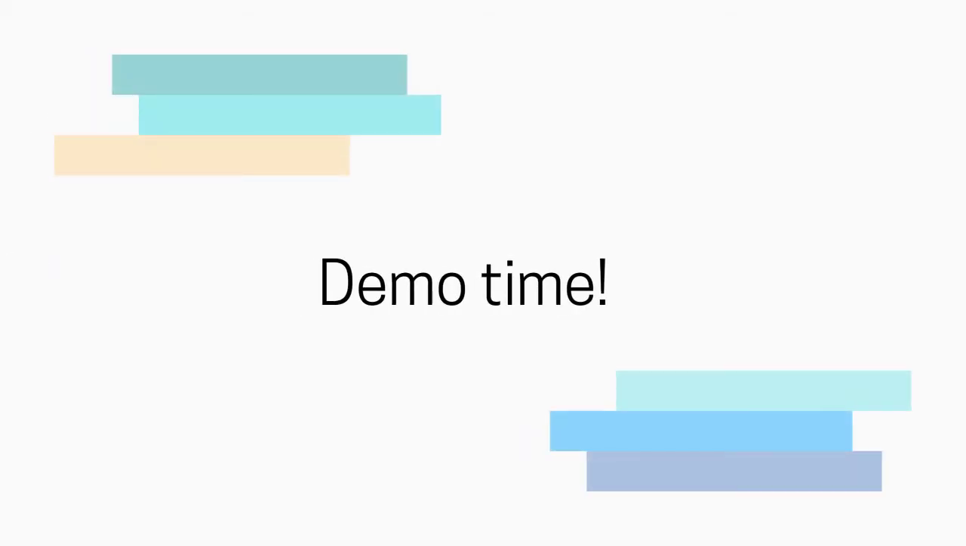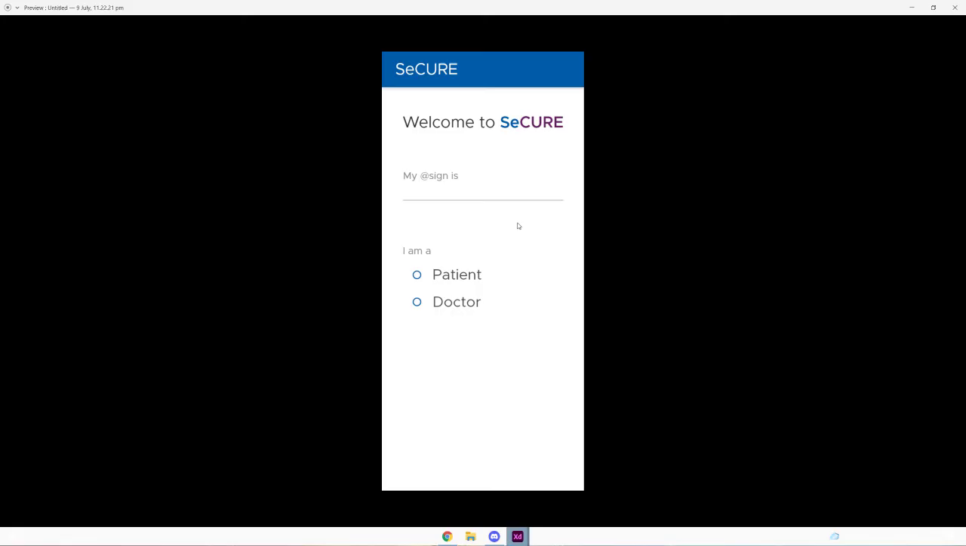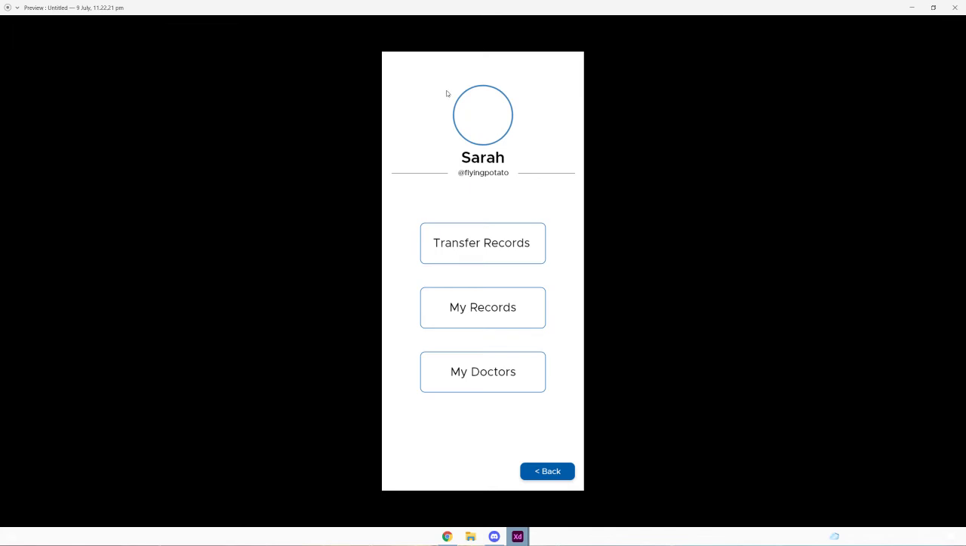Here's a quick demonstration of the technology. So joining the SeCURE application, we first enter our @sign, which is our unique identifier allowing us to engage in encrypted communications. Starting off as a patient, we can move on, and we have access to our dashboard.